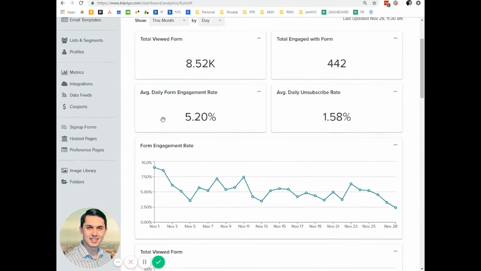Oh, by the way, what does engagement rate mean? Basically it's the opt-in rate. On a Klaviyo form, you might not have an opt-in form, just a redirect link, so that is considered engagement as well. But if you have a simple opt-in, this is your average daily opt-in rate.